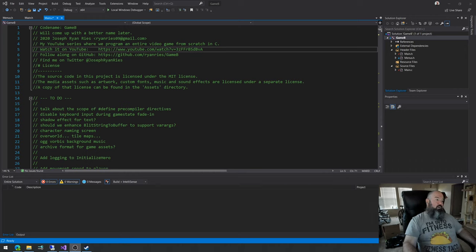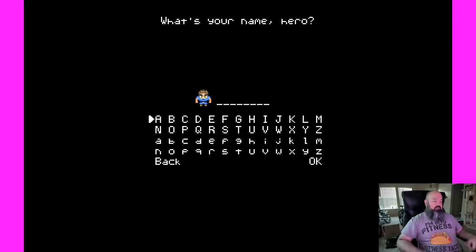Last time, where we ended up was we finished the character naming screen. So let's see what that looks like real quick. Looks just like this, and it works fine. I centered things a little better. Everything is working. When you hit the OK button, though, it's time to go to the overworld game state at that point. So that's where we left off.